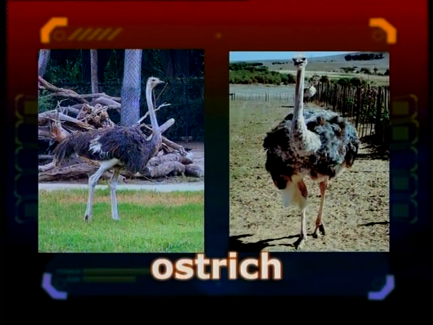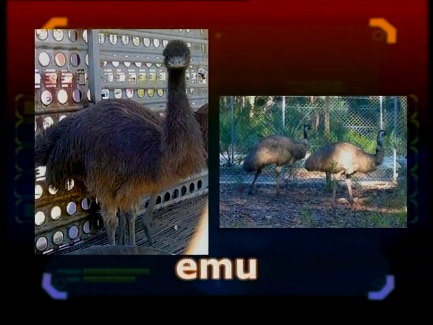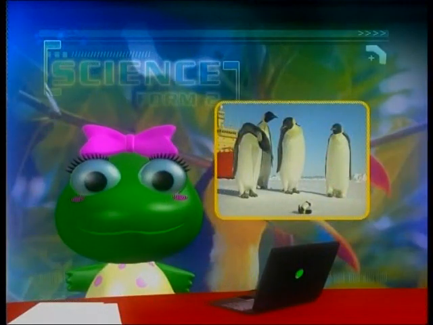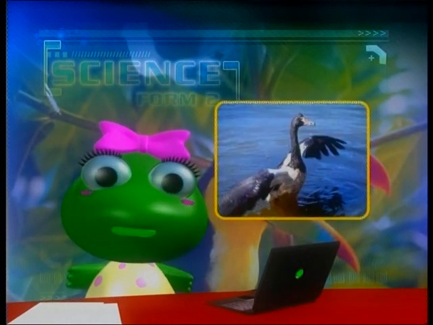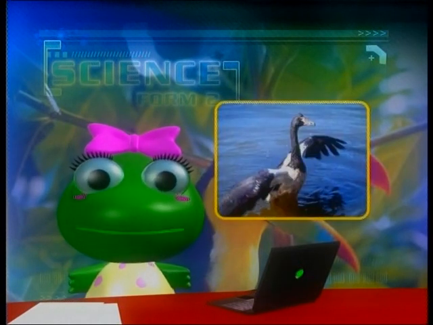But some birds, like the ostrich and emus, do not fly. Their bodies are just too big and heavy to fly. Penguins, eagles, ducks, hens, and goose are the few examples of birds.